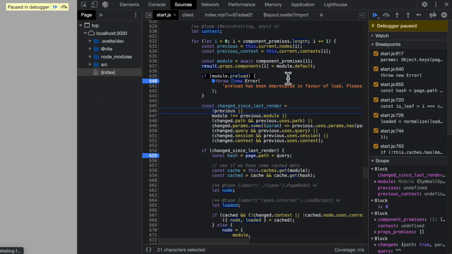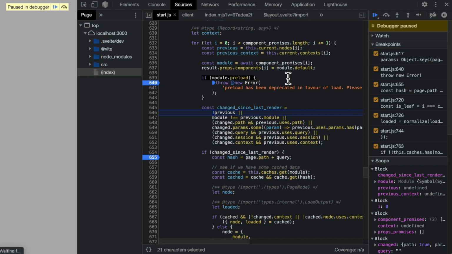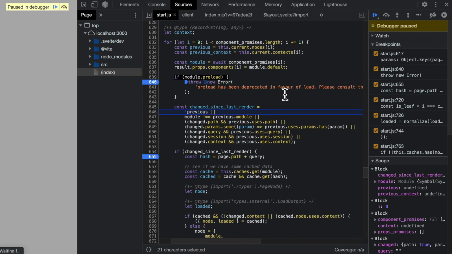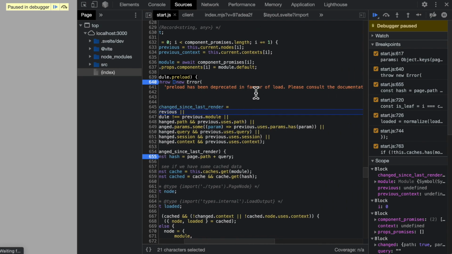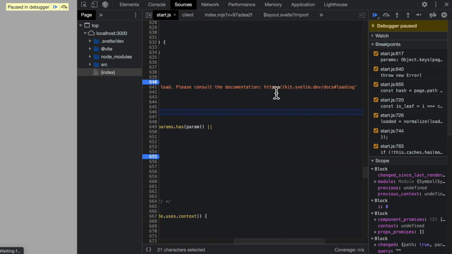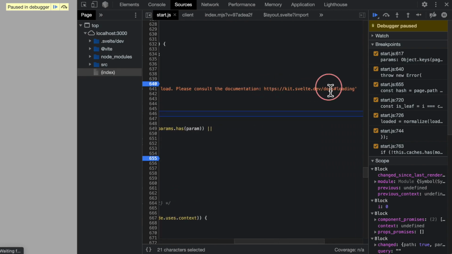Actually, it's going to be in the generated file, and when you save or reinstall node modules on a generated or a copied file, it will override them. Actually, there's a warning about porting code: preload has been deprecated in favor of load. Please consult documentation. We can just go and visit that if we want. So we'll do that quickly.